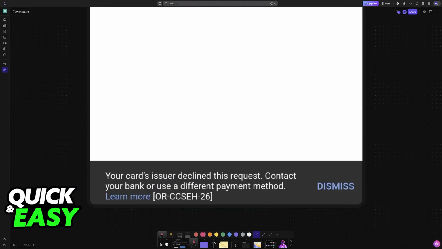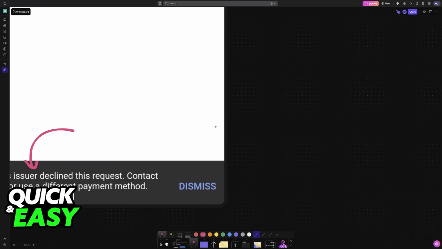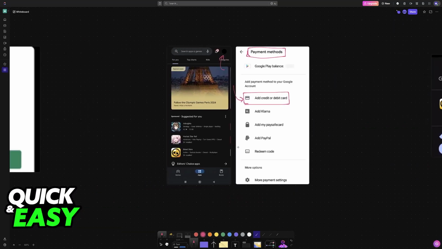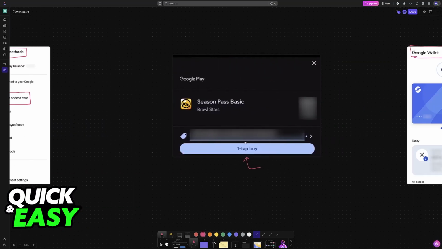Sometimes you might see an error similar to this one. Your card's issuer declined this request. Usually, this is because your bank might suspect fraud, so it's important to call them and clear any misunderstandings up. This way, your card will be accepted into any service on Google or your Android device, and you will be able to complete purchases.